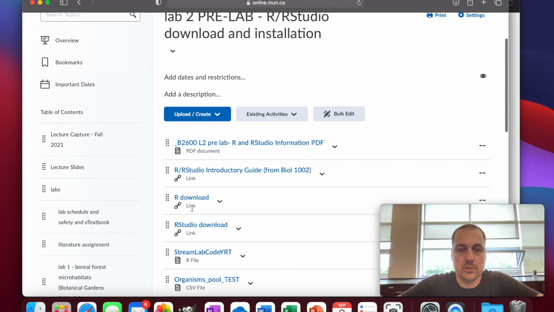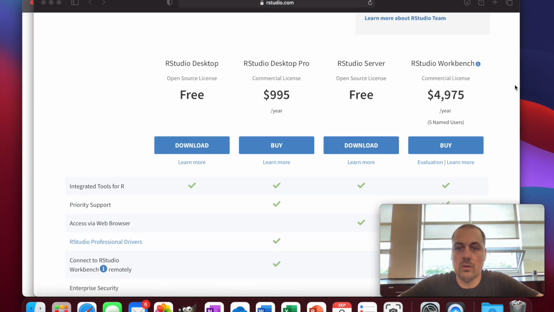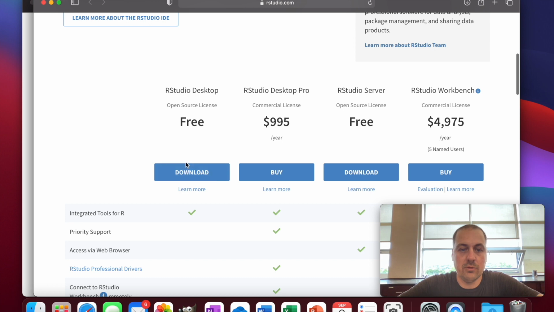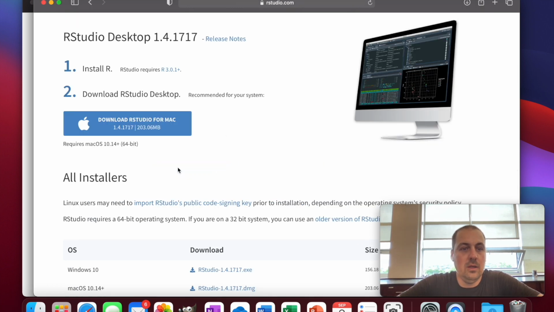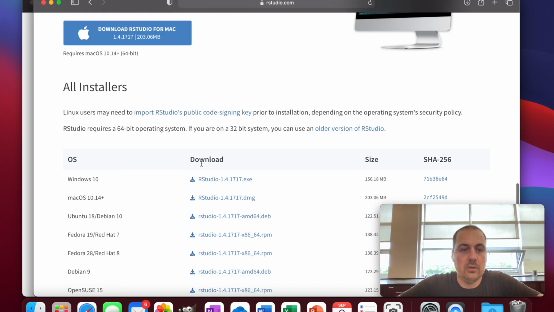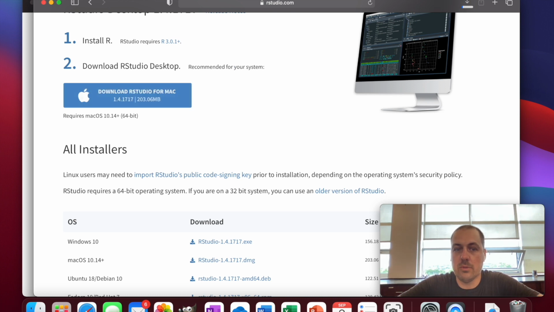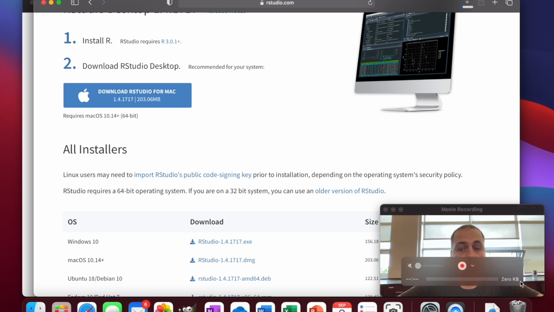We just downloaded R, and now you click on the RStudio download, and it'll bring you to a page where you download that. Scroll down, and you're going to select the first thing, which says free. It should automatically detect what kind of computer you have. If not, you get a bunch of options down here: Windows, Mac, and then a bunch of Linux ones. Mine is here, so I click on that. Same thing happens, I believe.